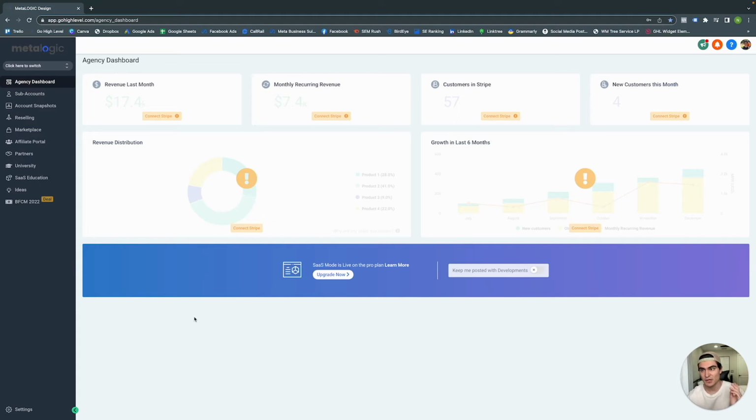Here we are in Go High Level. Before we get started, let's go over what a snapshot looks like in the platform. A snapshot is essentially just a copy and paste of all the data from one sub-account into another sub-account, right? So you're copying and pasting all of the pipelines, workflows, forms, surveys, automations, website pages, etc. from one sub-account into another.